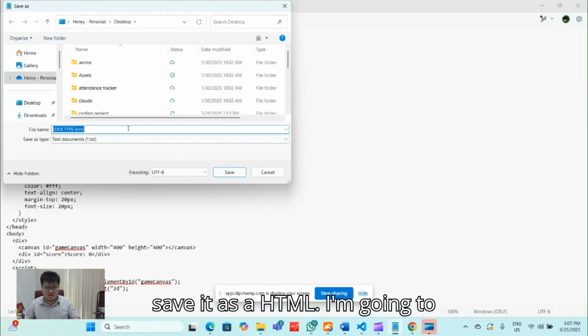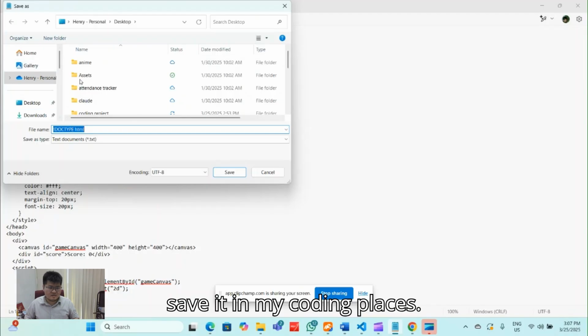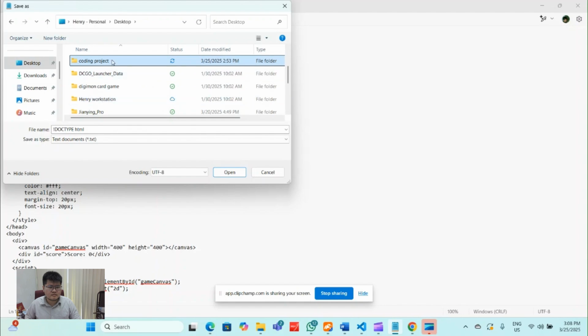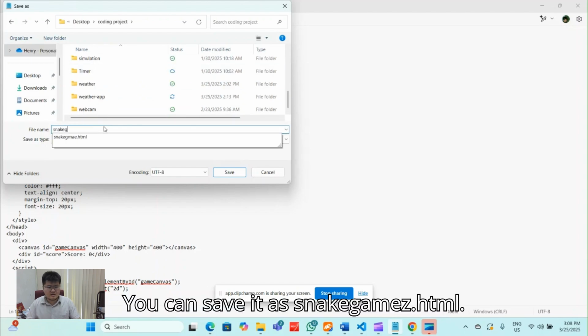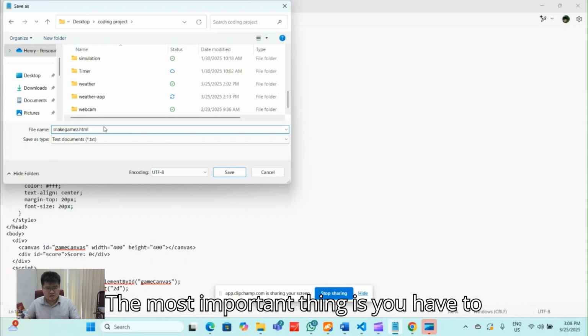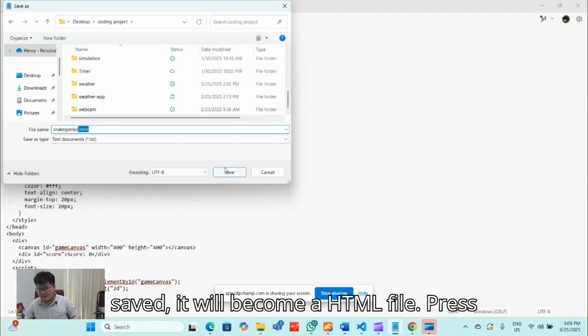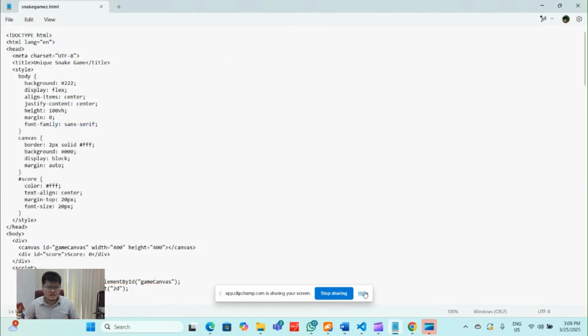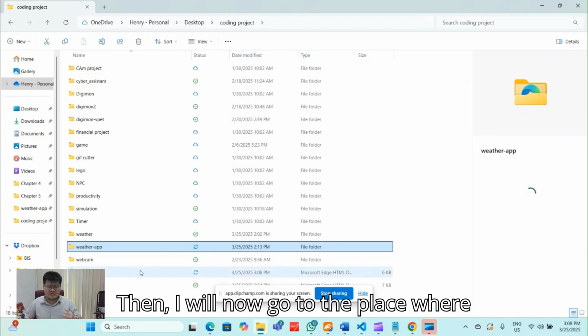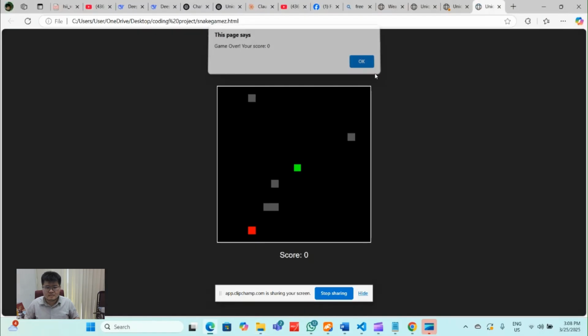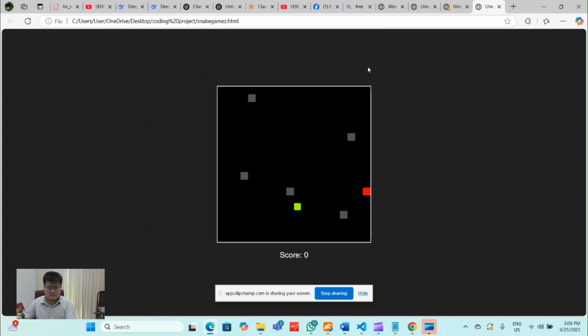You save it as a HTML. Okay, I'm going to save it in my coding places. You can save it as snake game z.html. The most important thing is you have to put the .html behind so that when it is saved, it will become a HTML file. Press the save button. Then I will now go to the place where the file is located and I'll double click the file. And here is my snake game.